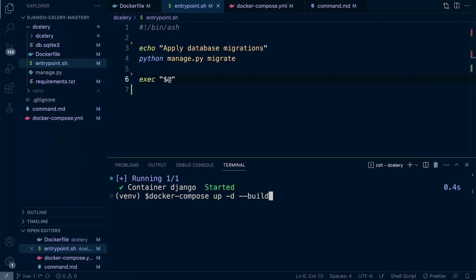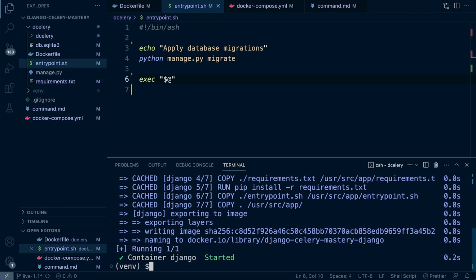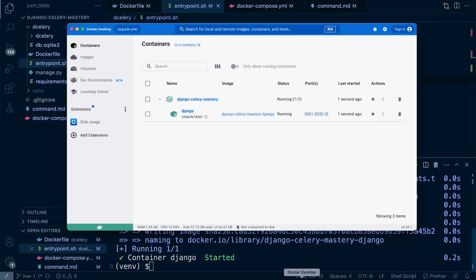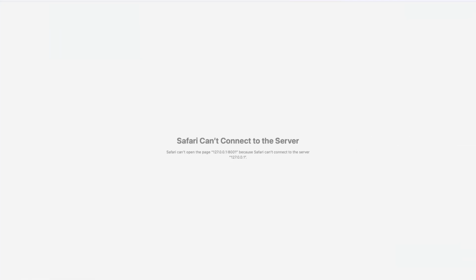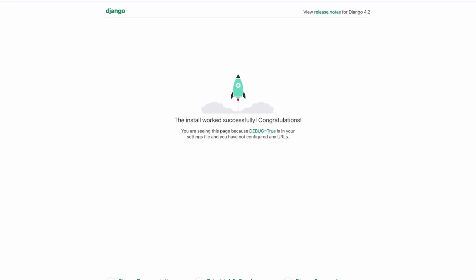So we'll just go ahead and run the same command again, docker compose up --build. That should rebuild everything. We should now be able to go into Docker, and you can see it's all green. The status here is running, so everything is good to go. Let's go back into our browser and refresh. You can now see that we have successfully installed and are running Django from the Docker container.